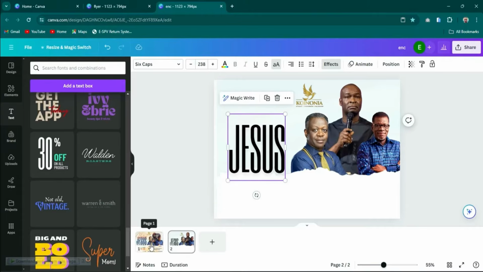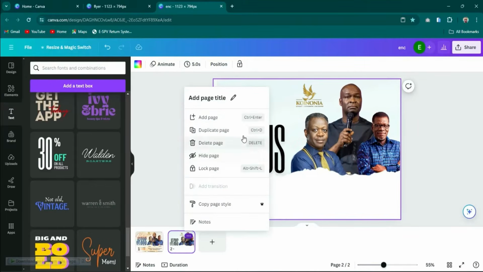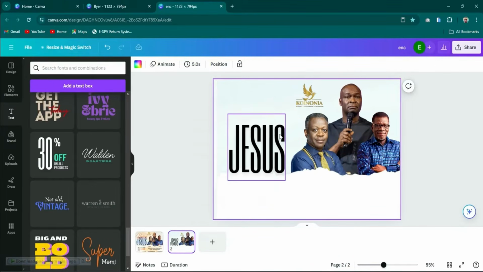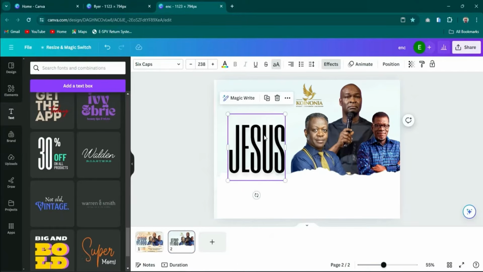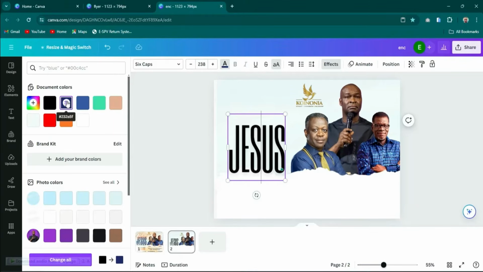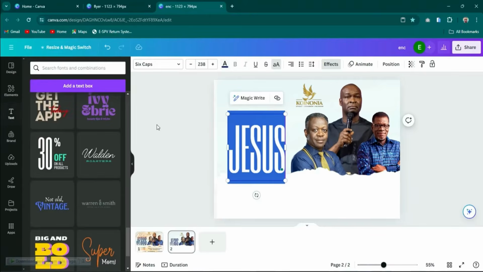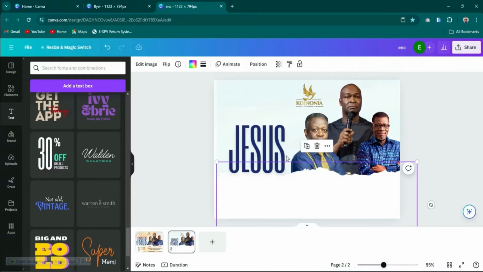So let me see the color. The color is this color, something like a blue black. So let's click on it like this, and then you go to text color and choose this one over here. Let me first highlight the word and then choose this one here, and it works.